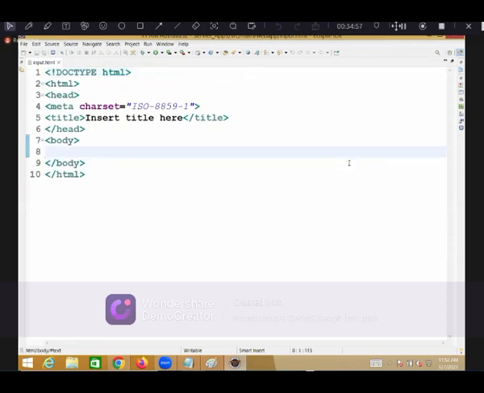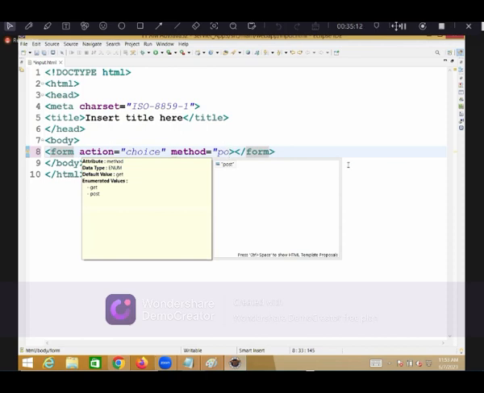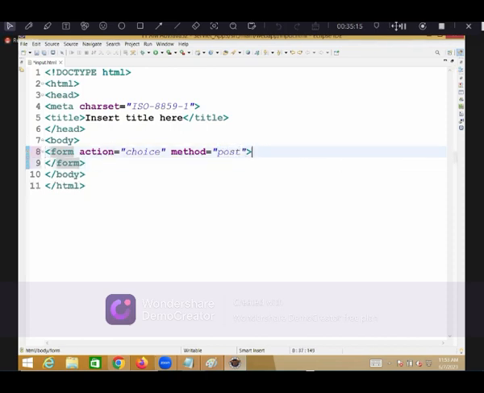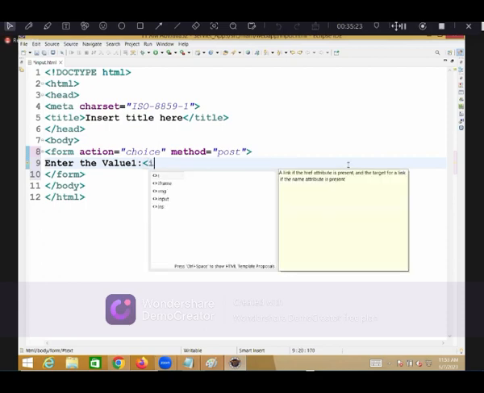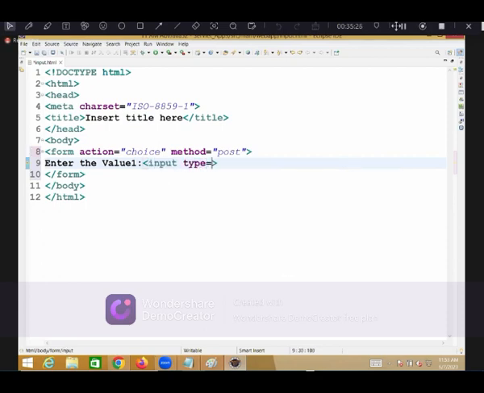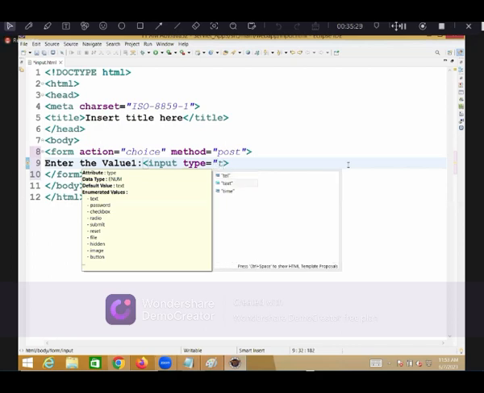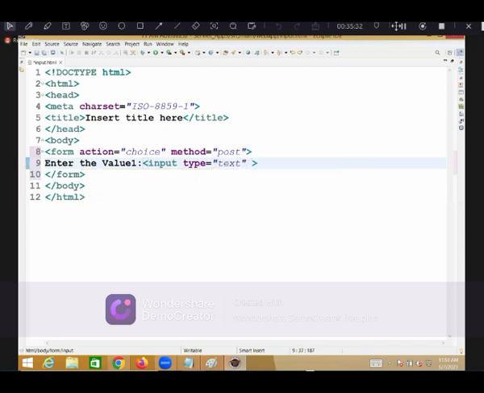I am not using any other tags here, just a plain form tag. Form tag, action is equal to choice. Method is equal to post, always take post. Here, enter the value 1. Now, input type is equal to text, name is equal to V1. Whatever you type there, that only.